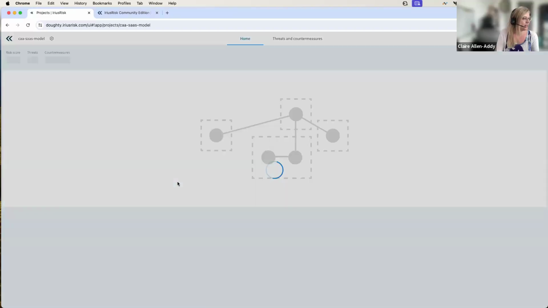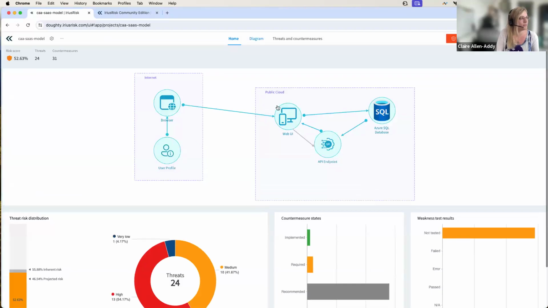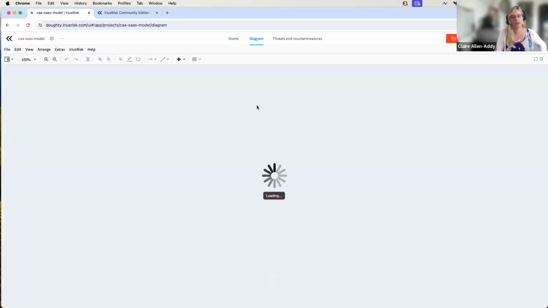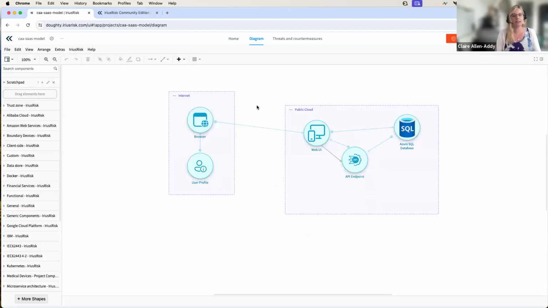So here's one I made earlier. Let's jump in here. If we start with the diagram, firstly, I just wanted to recap. Perhaps you listening are an existing user, have used IriusRisk before, or maybe this is the first interaction you've had. We've had the ability to import previous file types for a while now, but I'll just recap what those are. You can use infrastructure as code for your Terraform and CloudFormation.